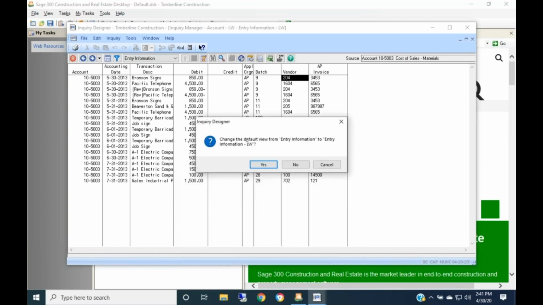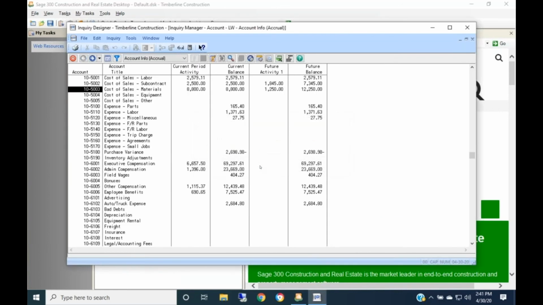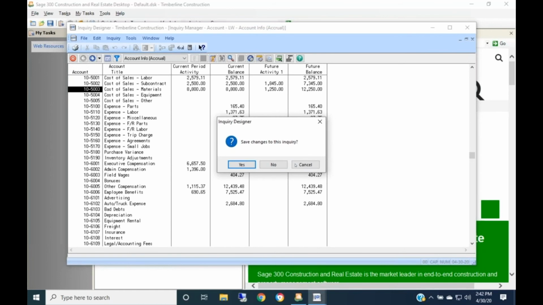And now it asks me, do I want to change the default view to that? So yes, for this inquiry, I will. So that's saved. So now if we close out of it, save changes to this inquiry, yes.